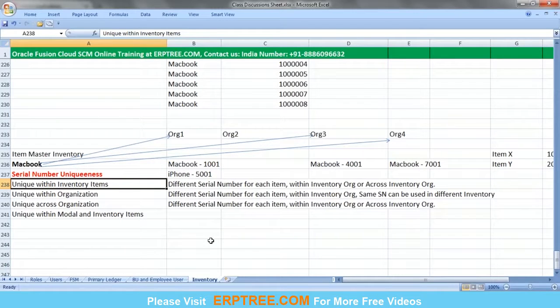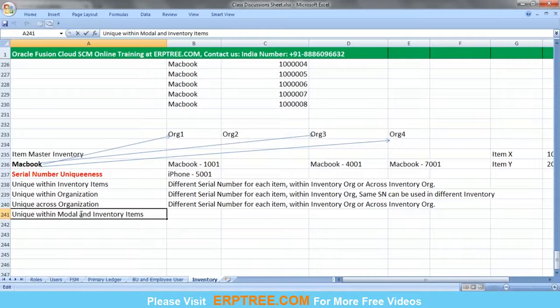Hi, Lakshmi, can you explain unique within model? I think I got confused somewhere in that. See, within the model means this is a CTO item, CTO model.